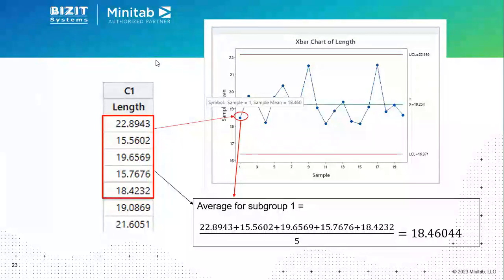For example, for the X bar, this sample is not an individual value. It comes from the average of subgroup one. You sum all these values, divide by the number of samples, and you get this value. Then we go to the next sample, and the next, and the next.